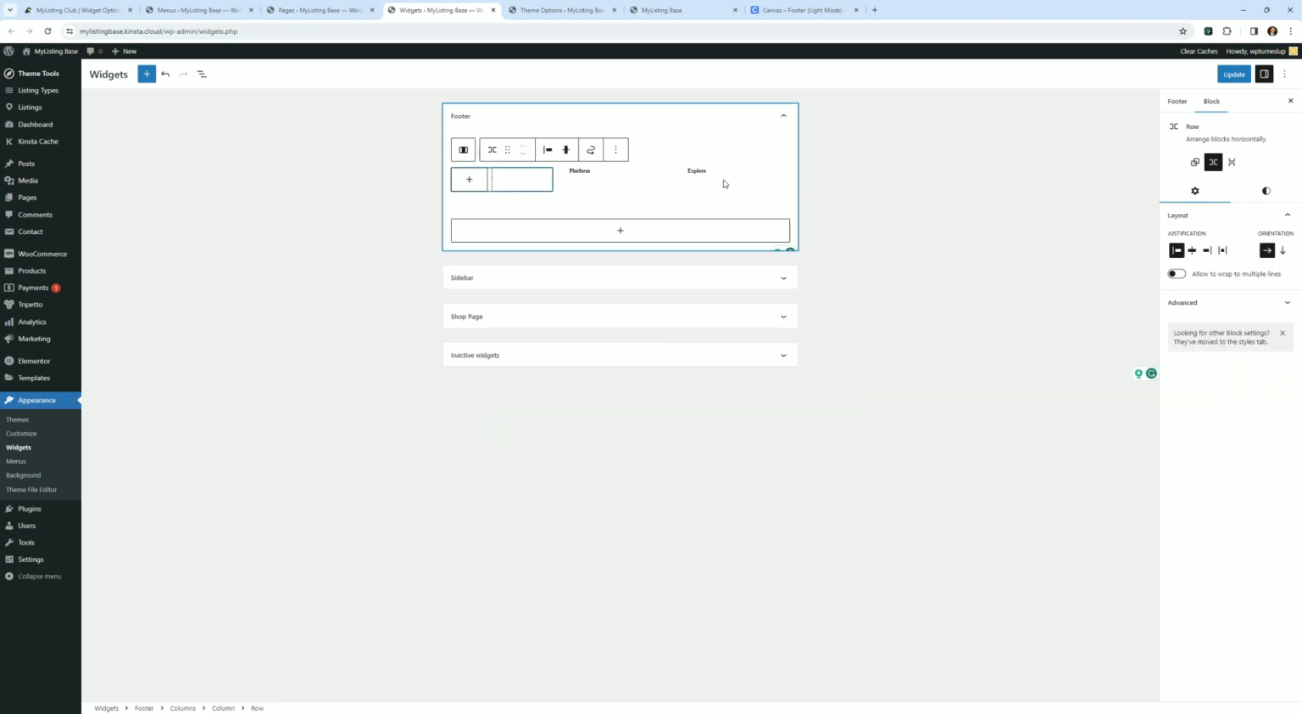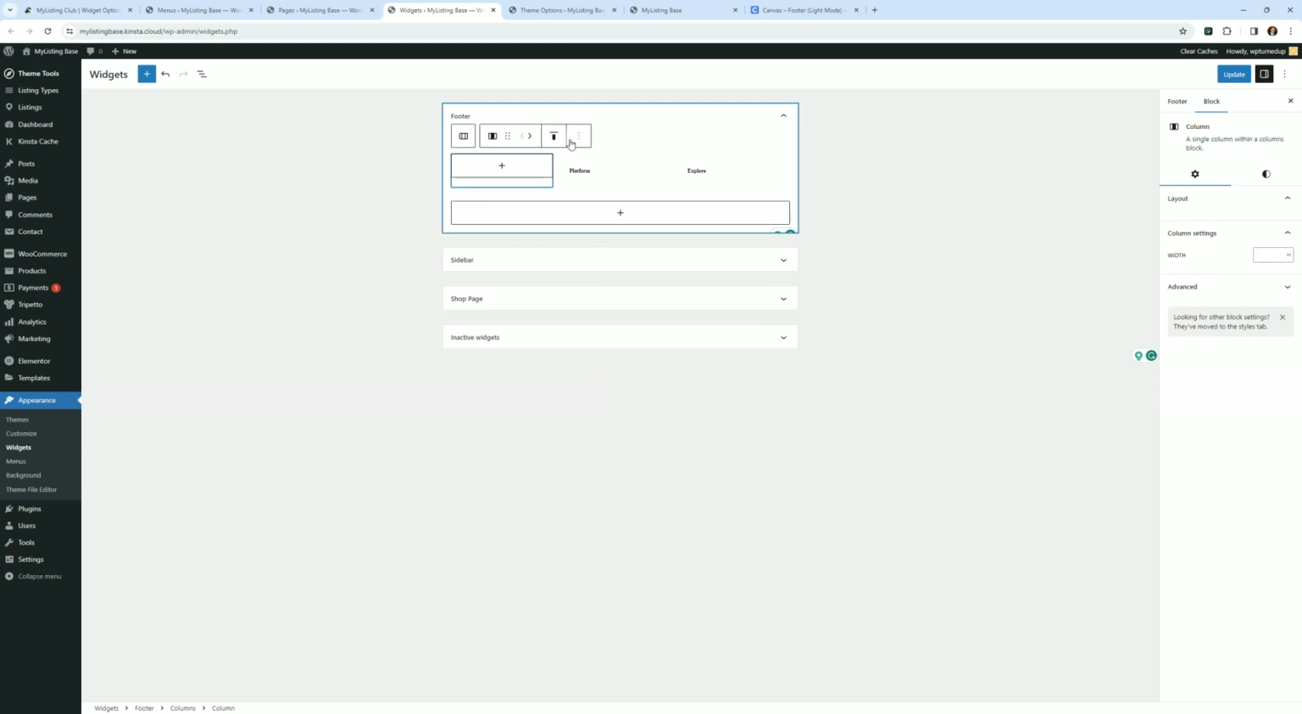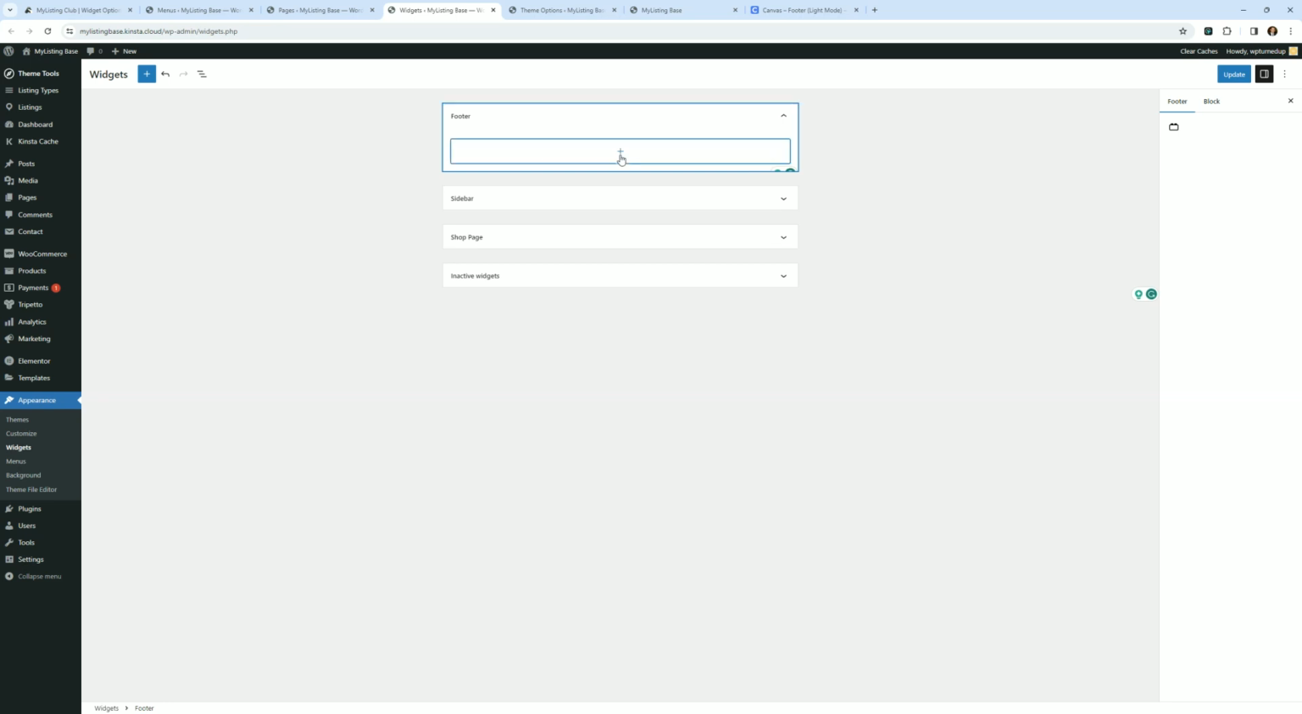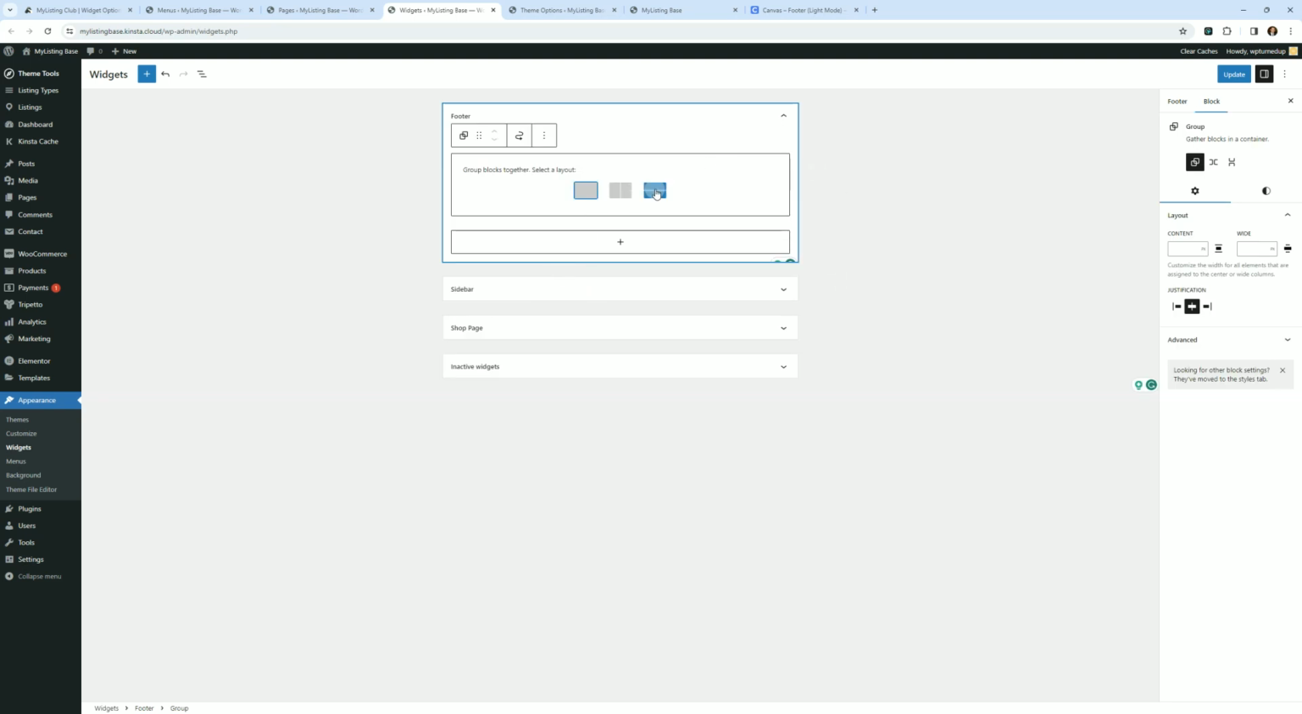Let me take one more stab at this. Can I even start over? How easy is it to start over? Okay, so it looks like we're starting over. Okay, so let's add our columns right away to what's a group? Group blocks together, select layout. Okay, arrange blocks horizontally. That sounds like, gather blocks in a container. That's what I would really want to do.